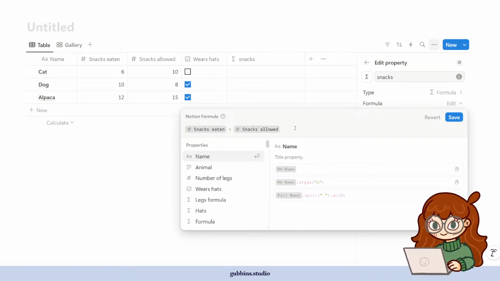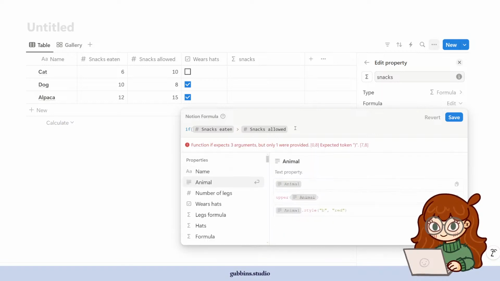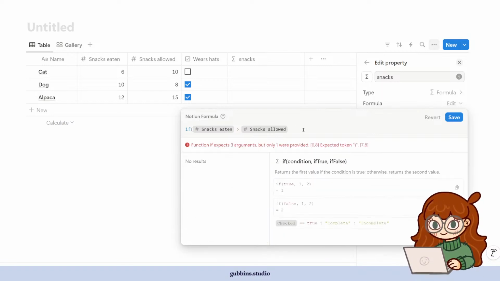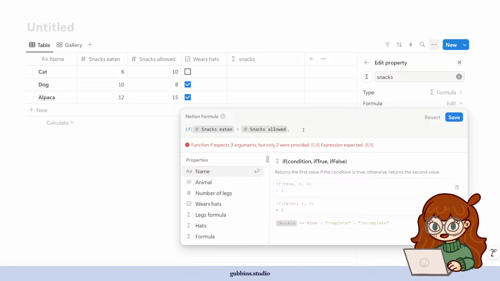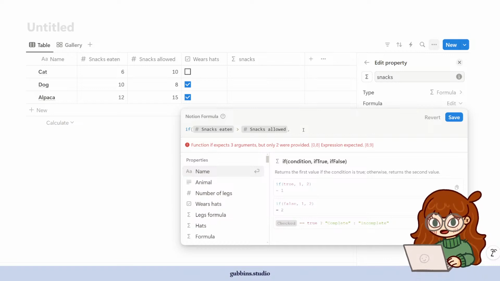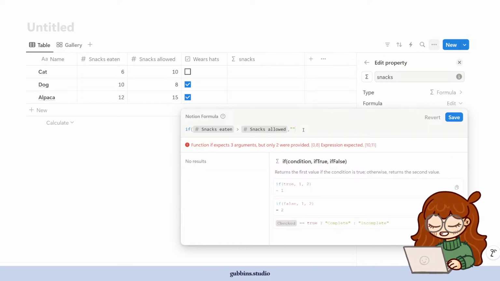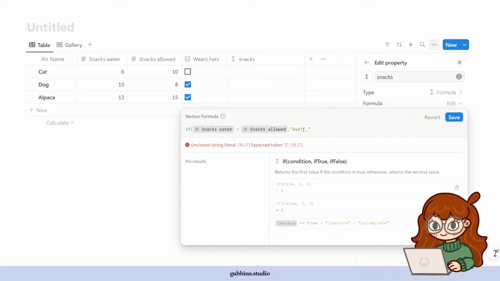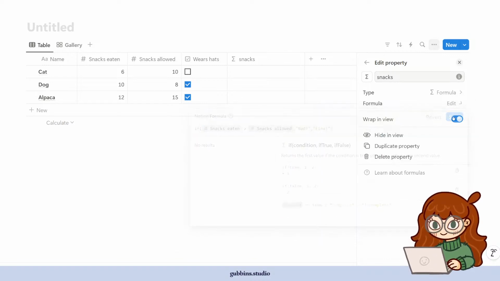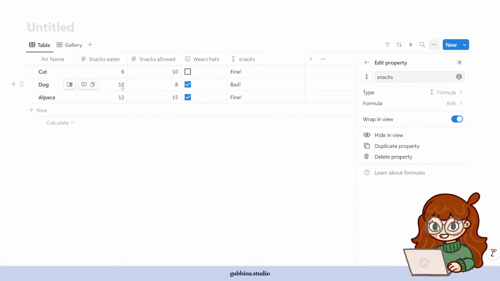So let's go again and build our if. There's a lot of if this, then this logic in coding, like in writing formulas. But it's good to get into the pattern of knowing if this statement, then do this, else do this. So if snacks eaten is greater than snacks allowed, so if that's the case, you're really bad. And if it's under, then fine. So you can see dog has eaten too many, and everybody else is fine.